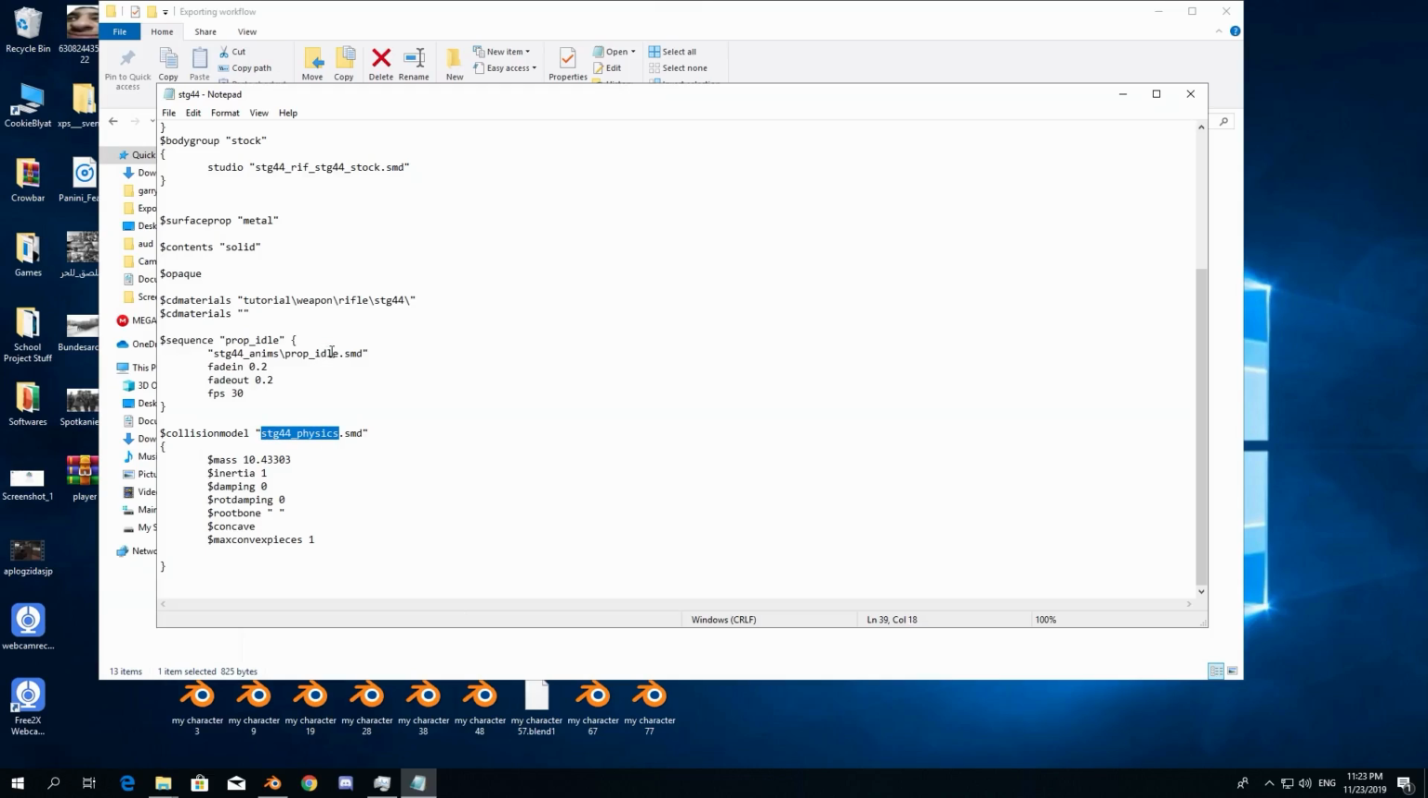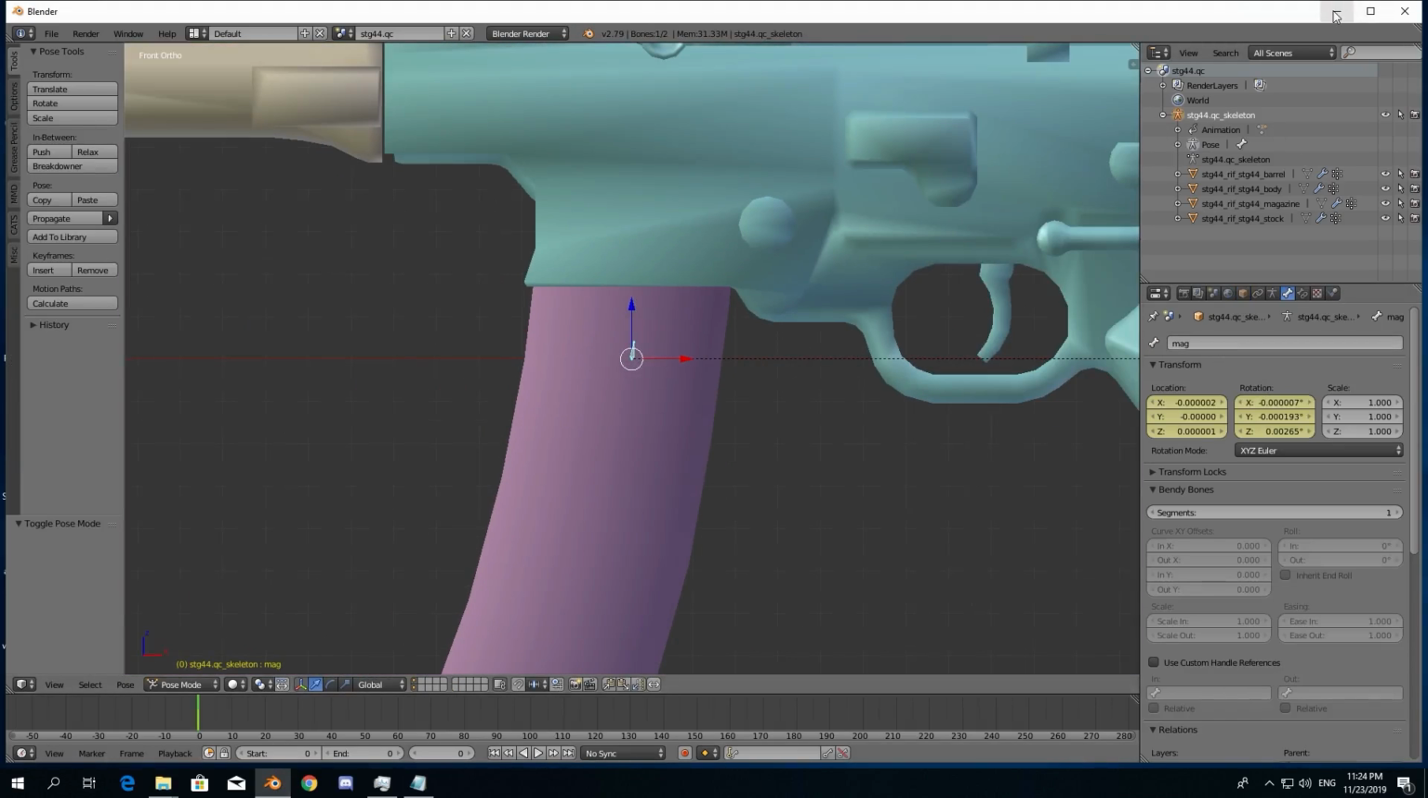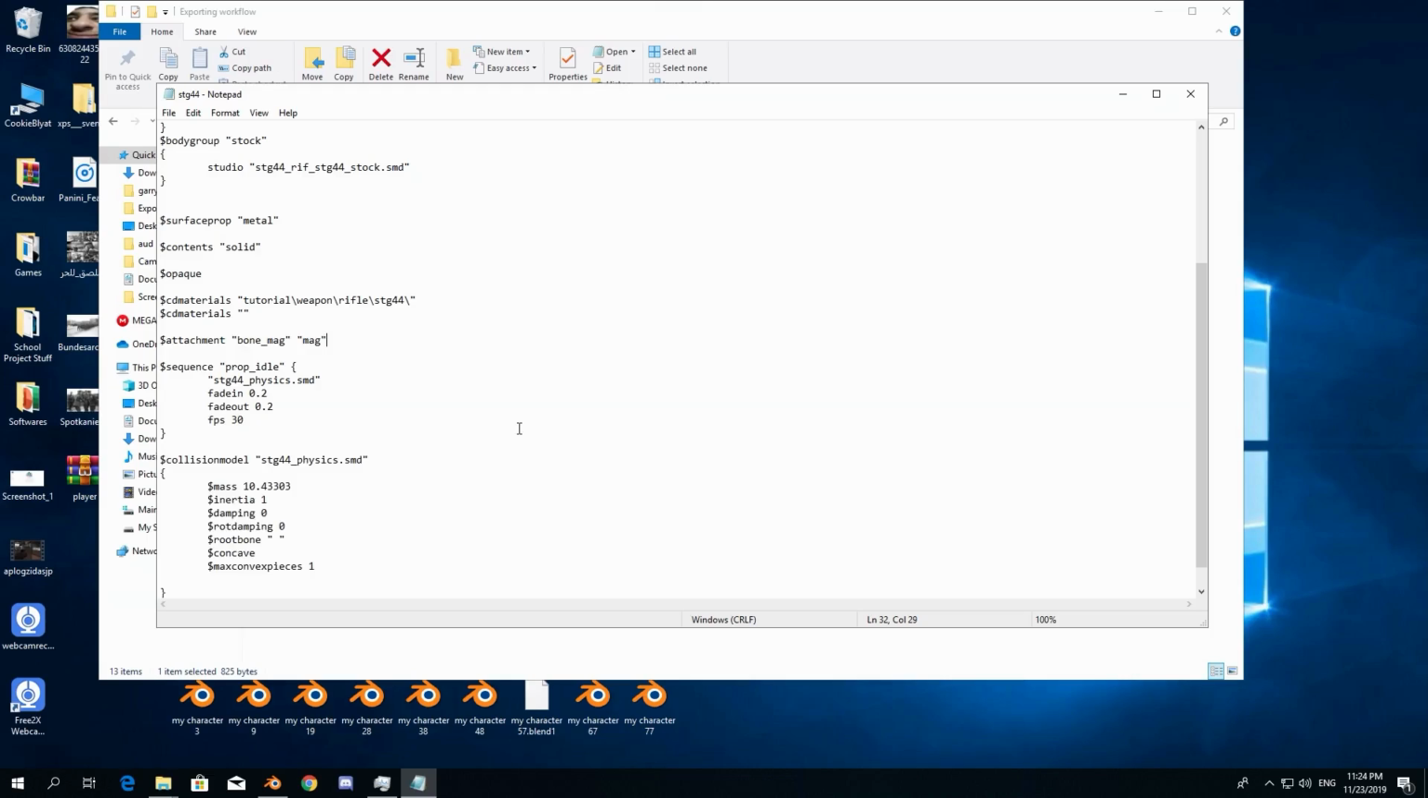Here's the thing. We need to define what attachments we're going to make available for the magazine to be bone mergeable to it. So wherever you want, you type the command attachment. After that you type the name of the attachment. It can be whatever you want. I'm just gonna call it bone underscore mag, and in here you type the name of the bone, which is called mag. If you're not sure what the bone is called, go back into Blender and check this bone name. Alright, then we press space.